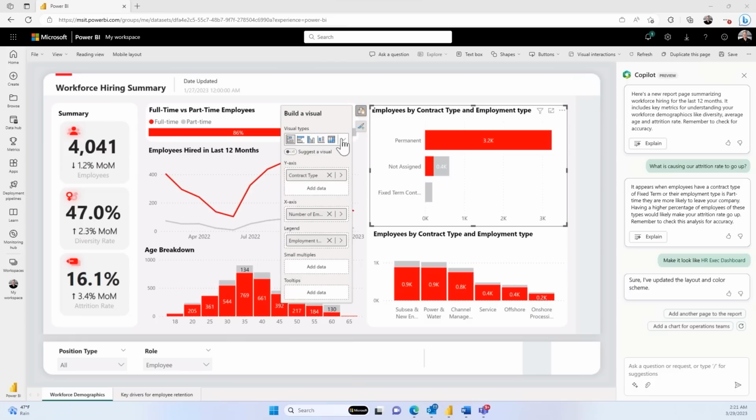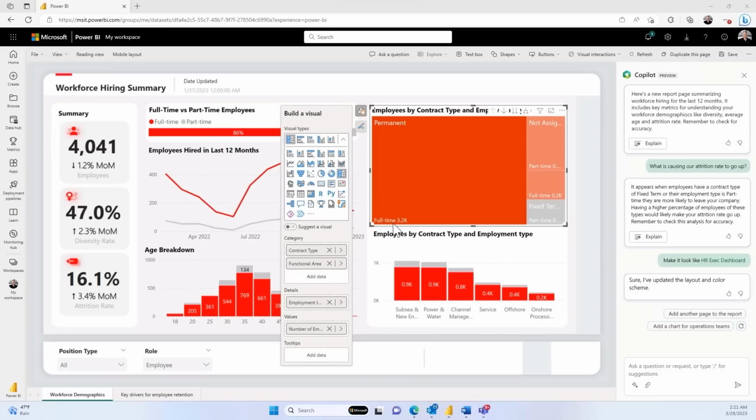So for example, if I wanted to manually change this bar chart to a tree map on my own, it's easy to do so with just a few clicks. Let's add employee functional area, and now I can filter by that new field.